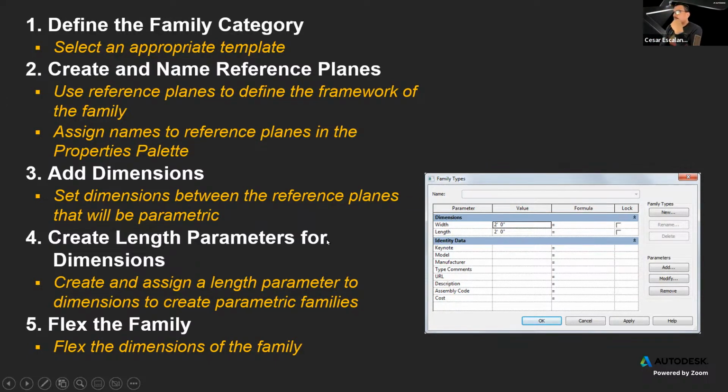And so when we create a parameter, we associate the parameter with a dimension. After we make that connection, the parameter is listed as an instance or a type parameter inside the family types. This family type information travels with the project, where the user can have access via the instance or the type properties. It's important to flex the family. Flexing the family means testing the dimensional values of the parameters to make sure that the object is behaving as you expect it to. You have to flex the family at various points in the family creation.